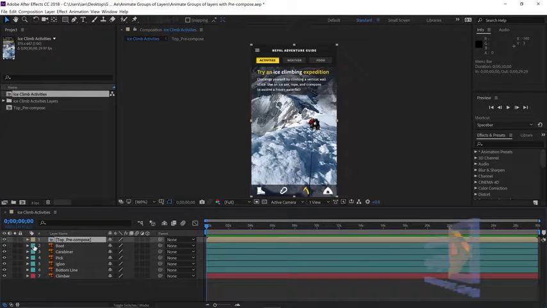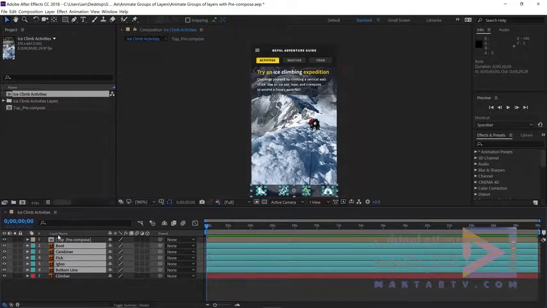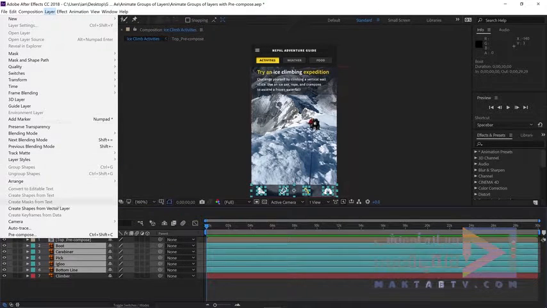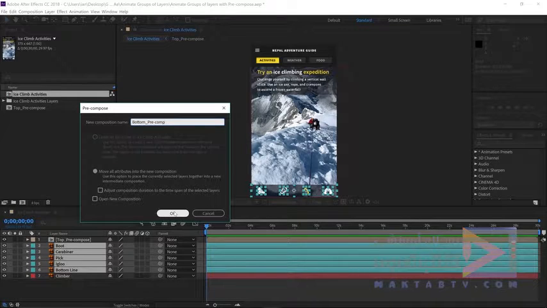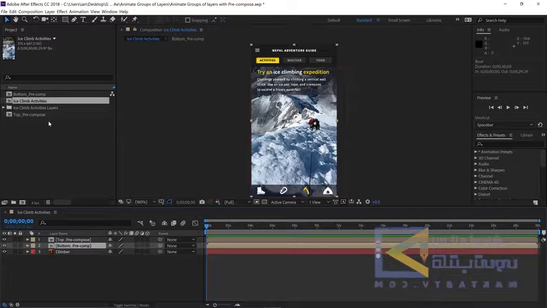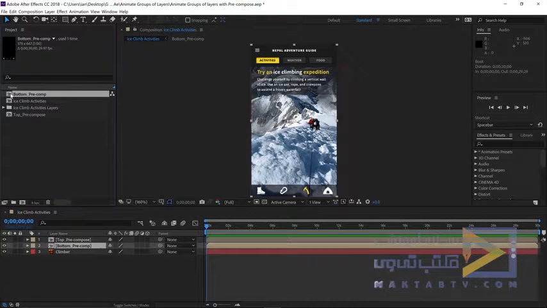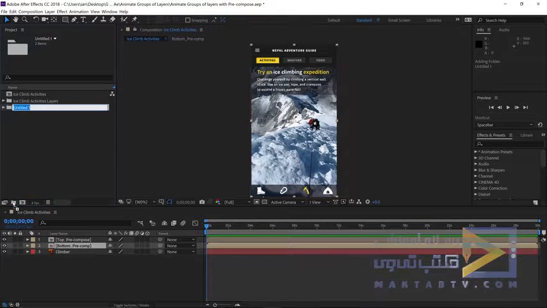Let's repeat the same function for the next group. Click on the label for layer 2, select the label group, go up under the Layer menu, and choose Pre-Compose. We'll call this bottom_pre-comp, and click OK. Now notice I've got a bunch of compositions in my project panel. So I'll click on my first pre-comp at the top of the project panel, and I'll hold the Control key on Windows or the Command key on the Mac, and select the other pre-composed composition, and just drag them both down to a new folder, and we'll call this pre-comps.